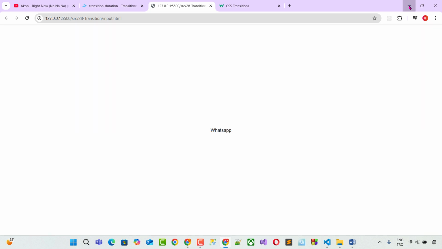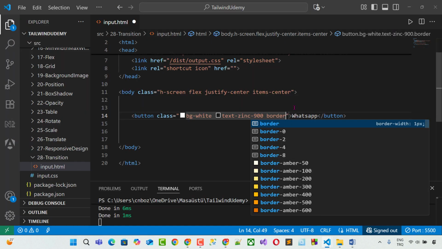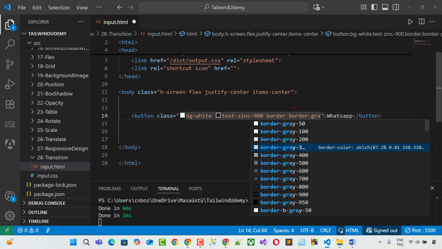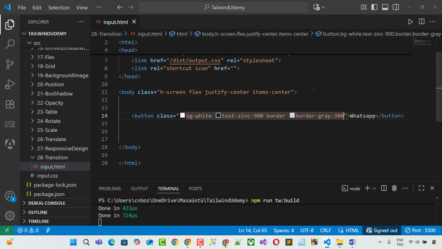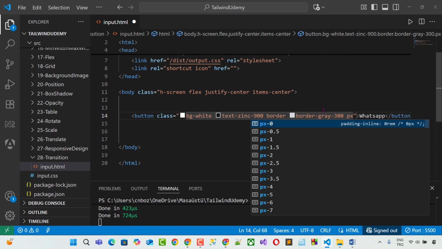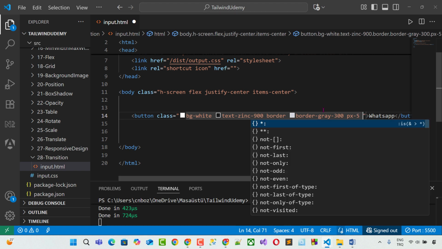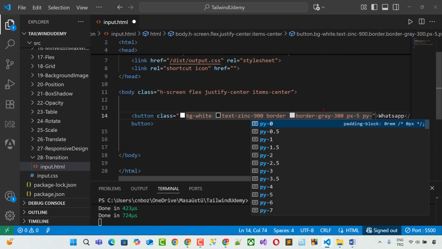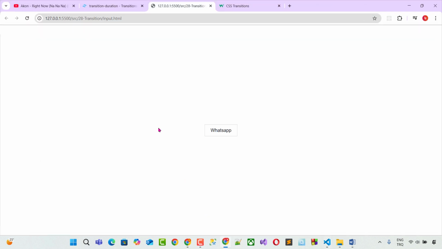Let's create a border. I come here, I say border, and then I give border-gray-300, and then I save it. You see my border. So let's give space between the border and the content. I can give padding. I give padding horizontal more than padding vertical. That's why I say px-5 and then py-2, for example. I save it. You see, it becomes like that.